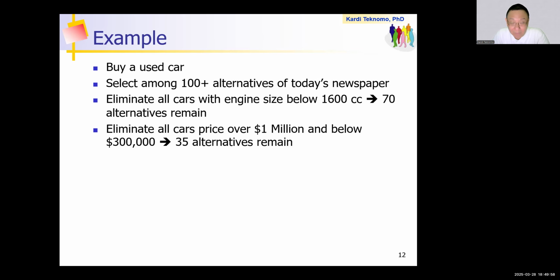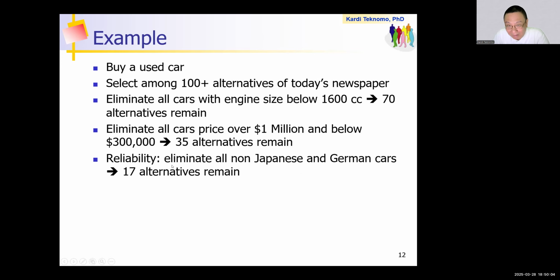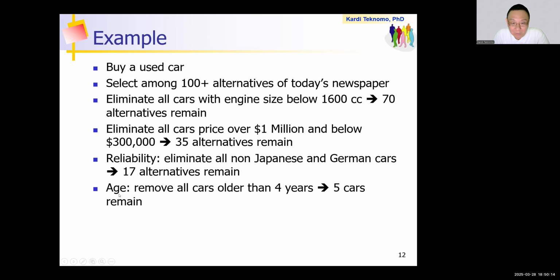Next, you go to the next attribute, which is reliability. Say you want to eliminate all non-Japanese and German cars. So you get only 17 alternatives remaining. And then you base on the age, and you remove all the cars older than 4 years old. So you have only 5 cars remaining. And then you base on color, so you remove the non-black cars. So only 1 car remains. In that case, say for example, your decision is this one.